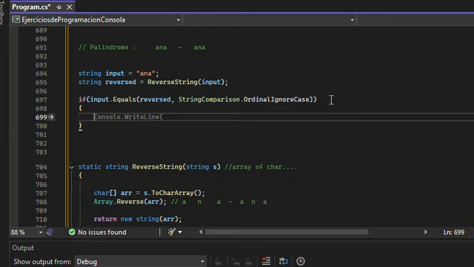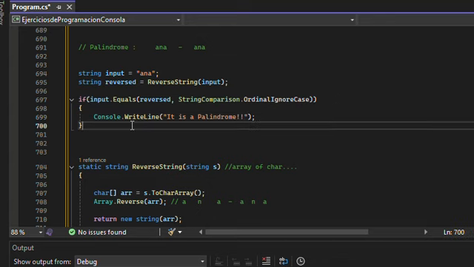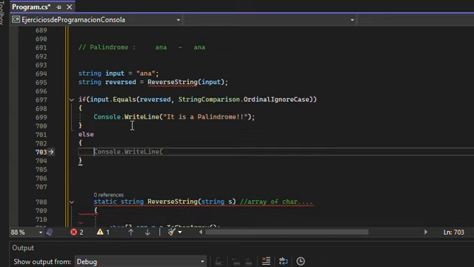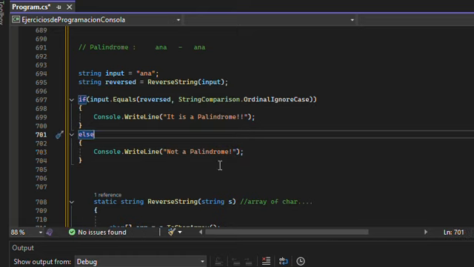And then I'm going to console write line, it is a palindrome. Otherwise, right, else, I'm going to say not a palindrome. And we're going to close this, and that's pretty much it.